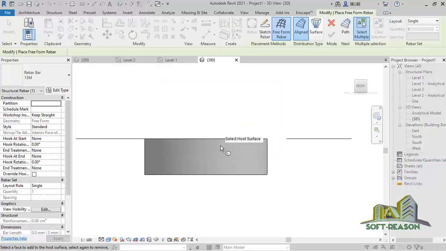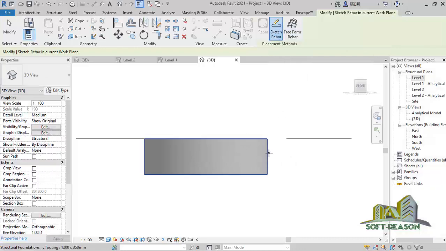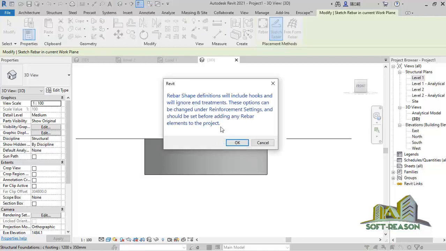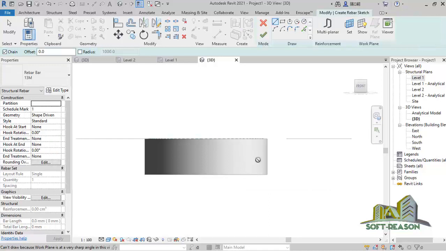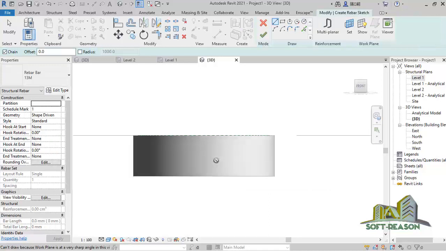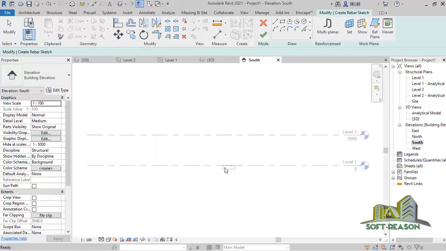Alright, so that will take you to these provisions where you'll be asked to start sketching. I want to use sketch rebar for that. After I pick that, I'll select the footing. Once I select the footing, I click on OK. So after that is done, you will notice that it is not prompting me to be able to sketch my footing. So I will go straight away to the south elevation. Click on that.